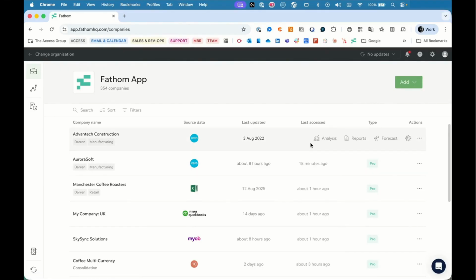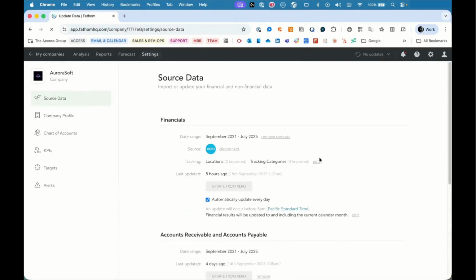One thing I will point out is that once you've added and connected your client or your business into Fathom, you'll be taken into our settings area. So if I just quickly dive in here and show you what you will see, you can see I've got the underlying data source shown with the appropriate tag, showing you where the data source is coming from, the date range that's being imported, and you can import up to 8 years worth of data into Fathom.